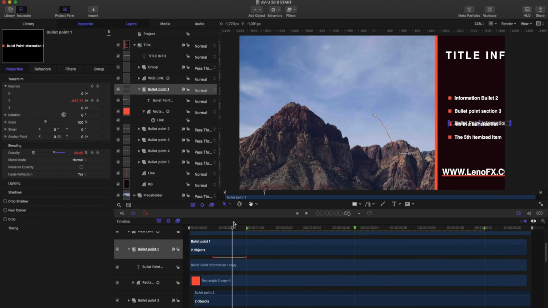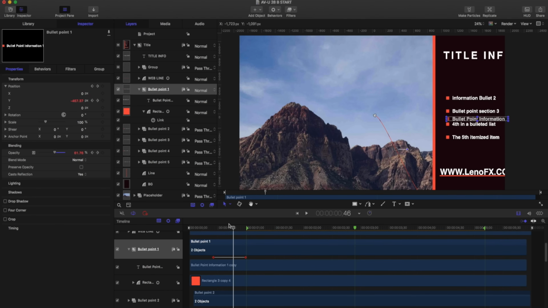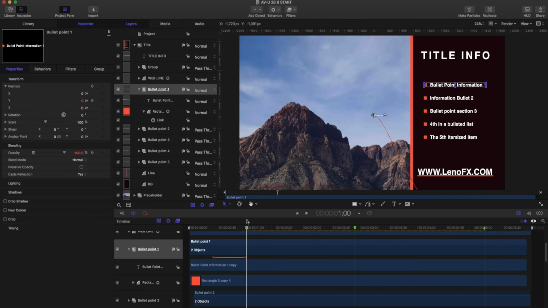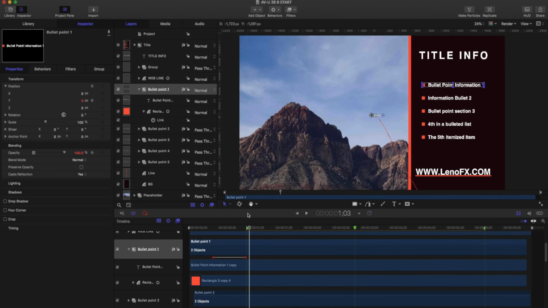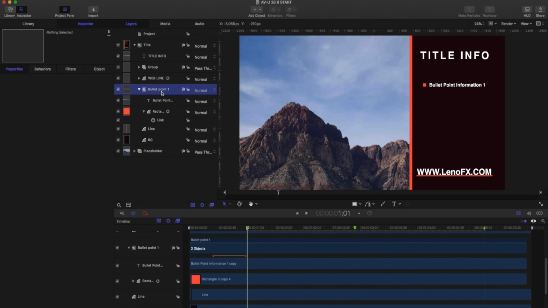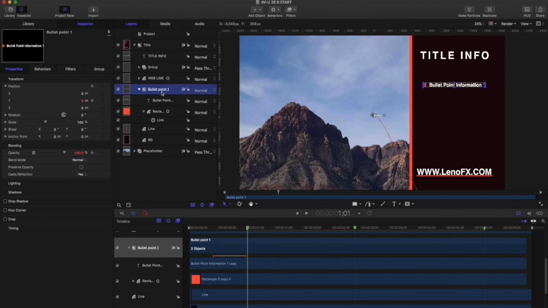It's taking into account its position within this group layer. And this looks like it's going to work out a little bit better for our situation. This is an example of when you would want to use keyframes instead of behaviors. To complete the rest of the animation with bullet points 2 through 5, I'll actually get rid of them, and I'm going to duplicate bullet point 1.